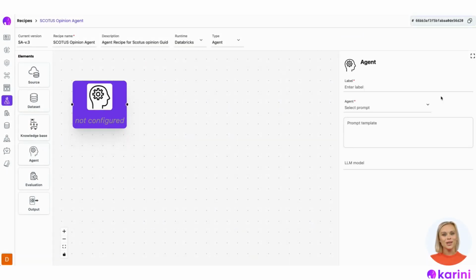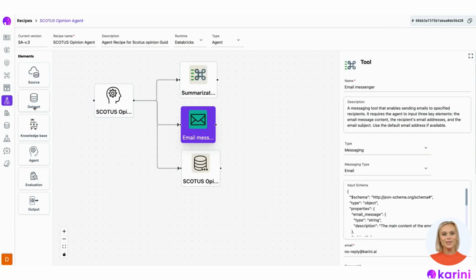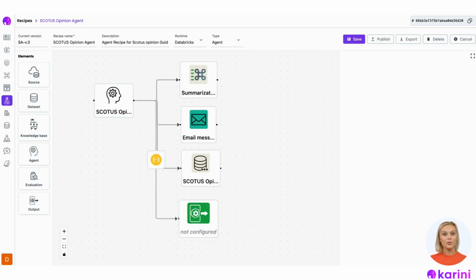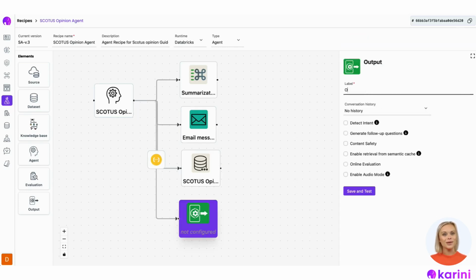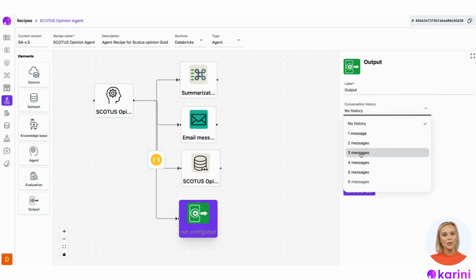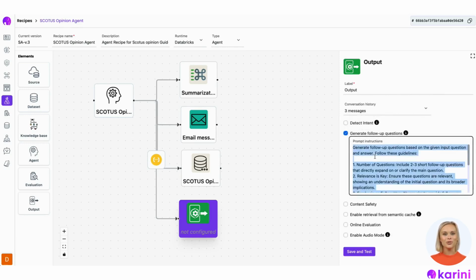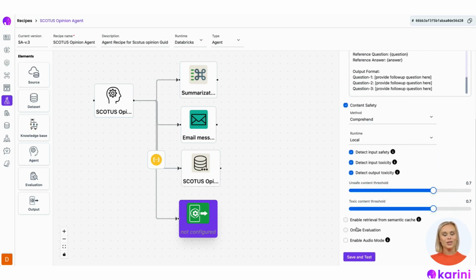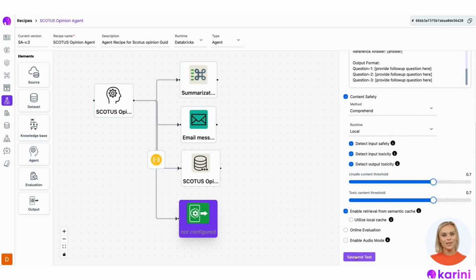Creating an agent recipe in Karini AI is straightforward. Configure the agent element by selecting the previously crafted agent prompt. The prompt and tools will automatically be loaded into the recipe. Test the agent recipe by adding the output tile and configuring advanced options such as message history, follow-up questions, content safety, and retrieval from the semantic cache.